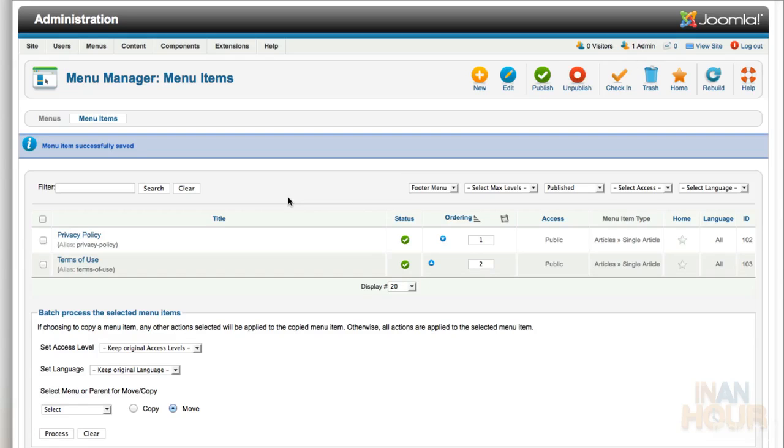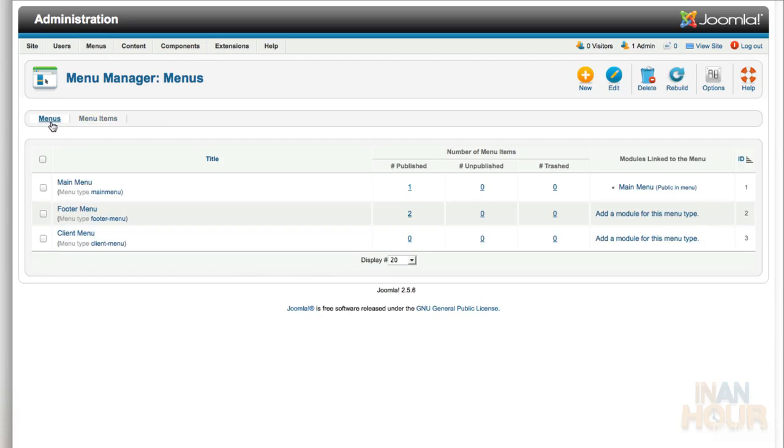As you can see, we now have the two menu items, Privacy Policy and Terms of Use, within the footer menu. Let's move on to the Client menu and add the items there. Now we can do that one of two ways. We can go to this drop-down menu here that lists all the menus that are currently in the site, or we can simply go up here and click Menus. Once we're under Menus, we can click on Client Menu.